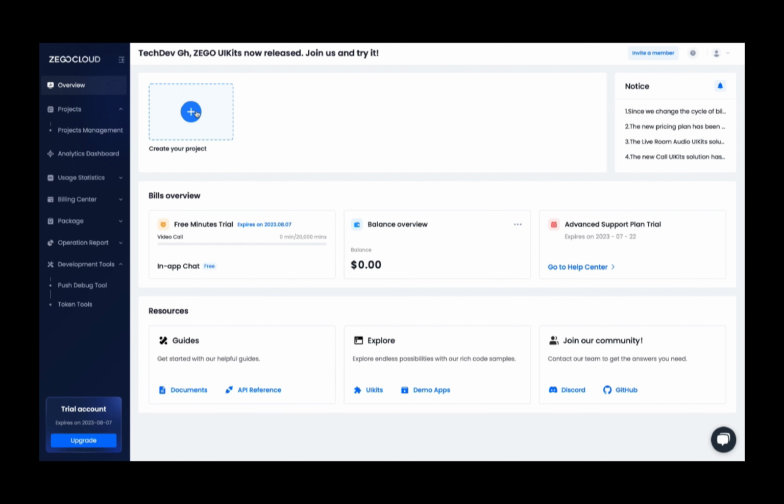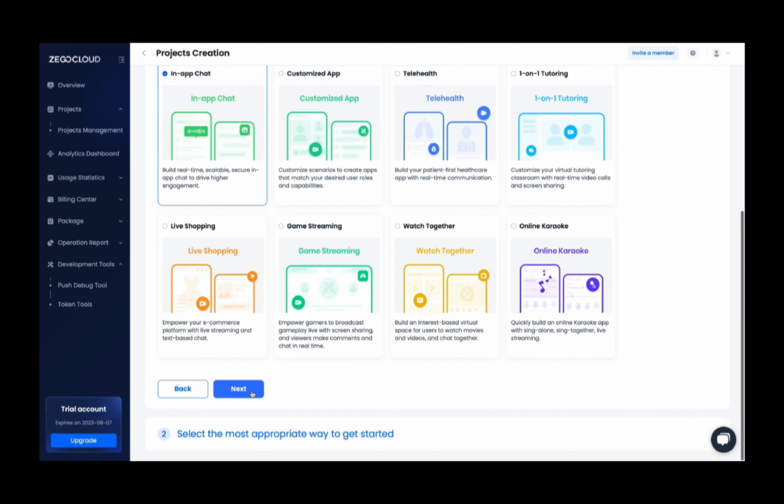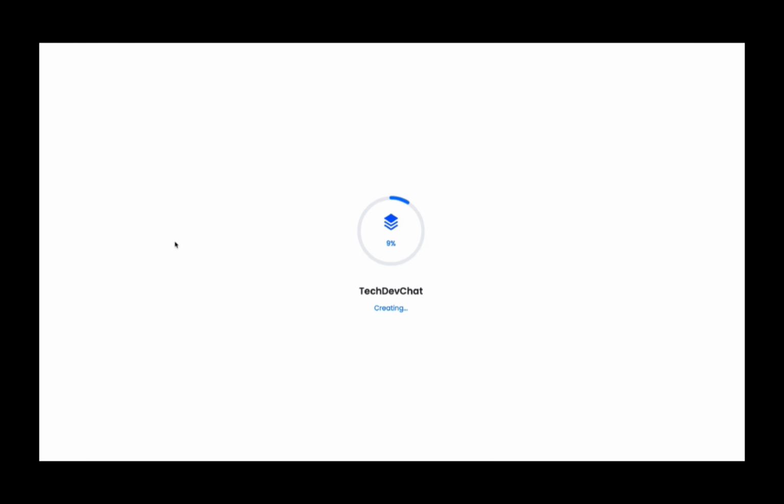So in here, I'm going to create a new project. I tap create your project and then I select the use case for my app. In my case, I'm building a chat app, so I select in-app chat, then scroll down, tap next, and then give my project a name. So let's say TechDev chat, and then continue. Now ZEGOCLOUD is going to create the project for me. It's going to take some time to create the project.